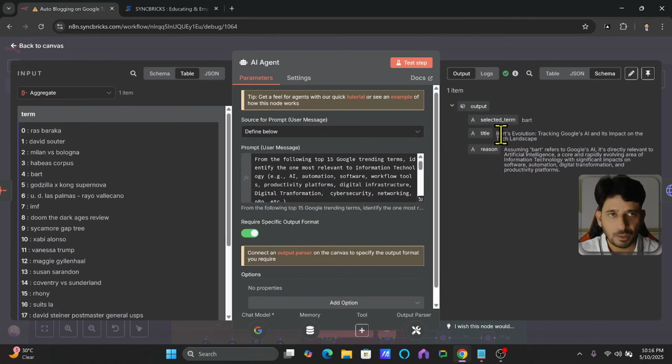You can see here, Bart evolution tracking Google's AI. So why has it chosen this? Assuming Bart refers to the Google AI, it is directly relevant to artificial intelligence. So that's why it has selected it. Of course, it should have selected Bard, but I can give the prompt here to choose exactly matching keywords.